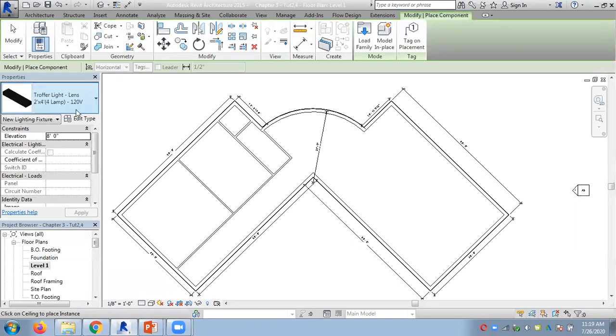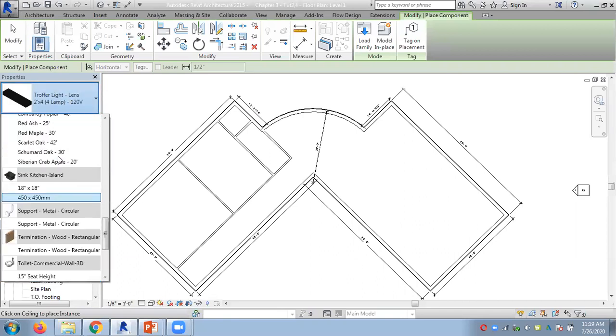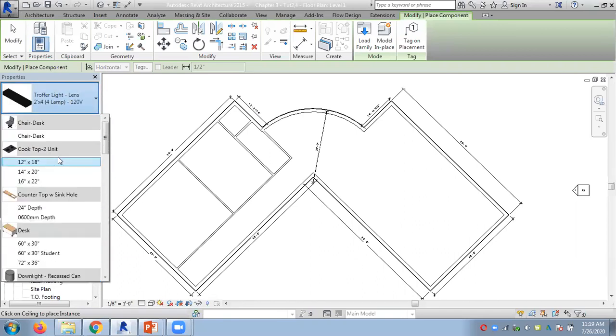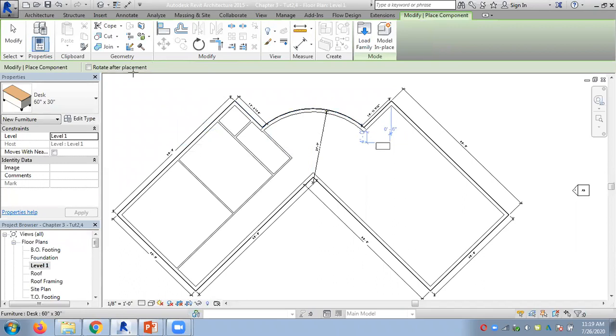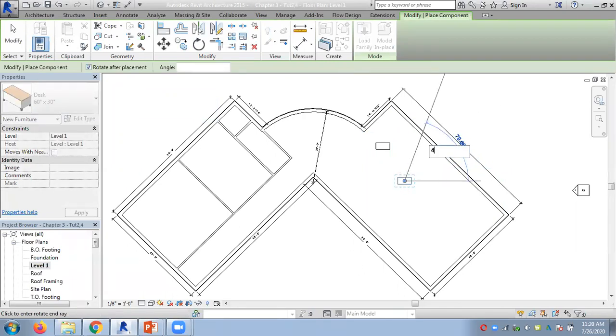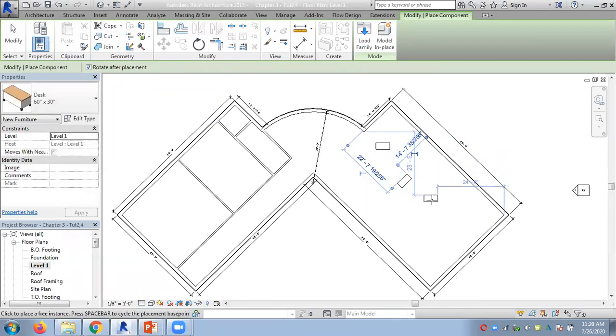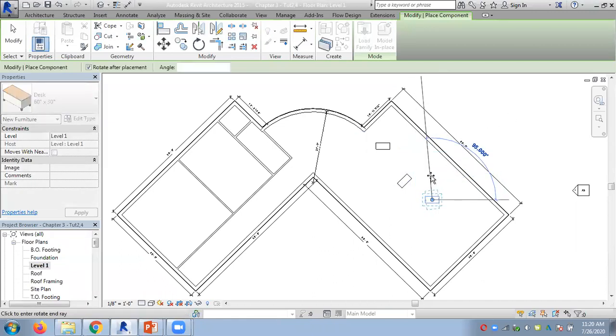Once you click that, you will get some components depending on the template you use. So I have here chair, countertop, desk, likewise. If I want to get the desk, you can just click on the type and place the desk. There's a tool available here called rotate after placement. That means you can place it and rotate by, say, 45 degrees. So you can place it and rotate then and there.